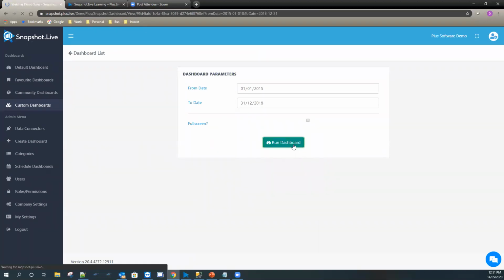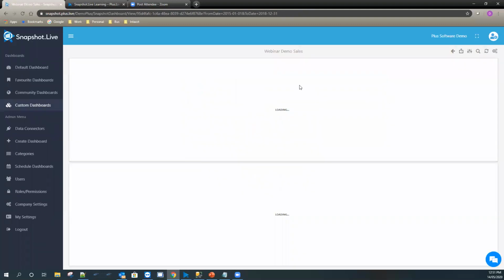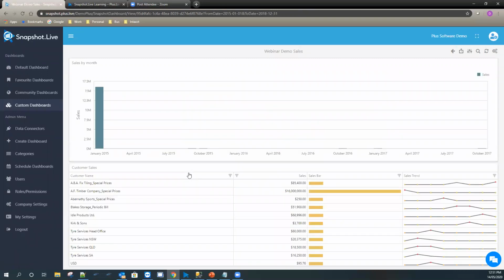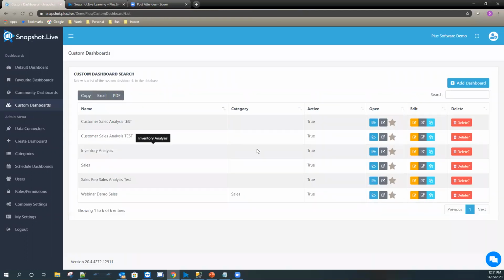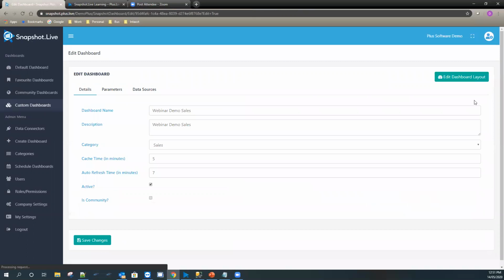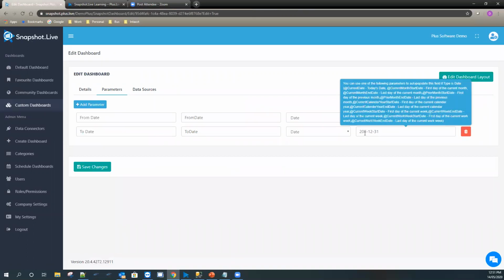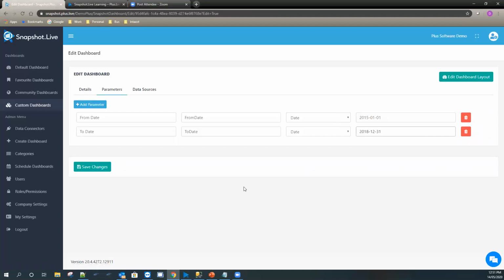Run dashboard. And it's the dashboard that we just created. I can come back to my custom dashboards. If you ever want to come through and edit any of that or add more to it, when you find your dashboard, you come through here on the yellow edit dashboard option. You can click. What I will do is I'll fix up my parameter that I made a mistake with over here. That's one way to fix that.